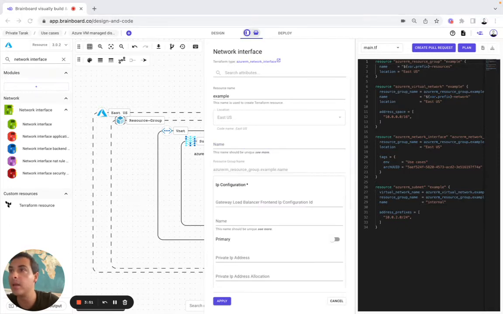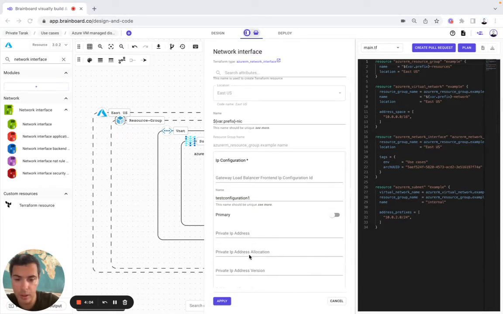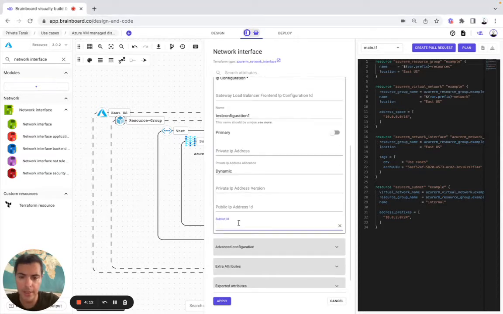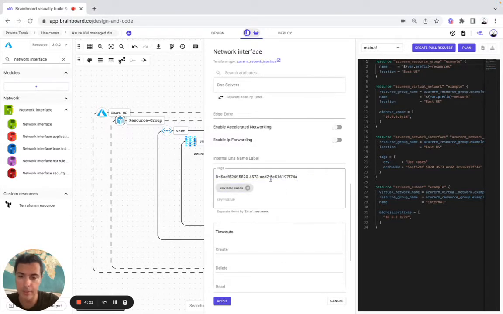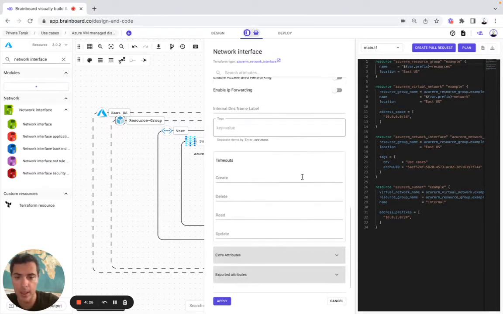The name will be this one. IP configuration, the name will be here. Private IP allocation is this one. And subnet ID, I have it here. Then I look for advanced configuration. We don't need the tags. So this one I can delete, and this one as well. And we are good to go.